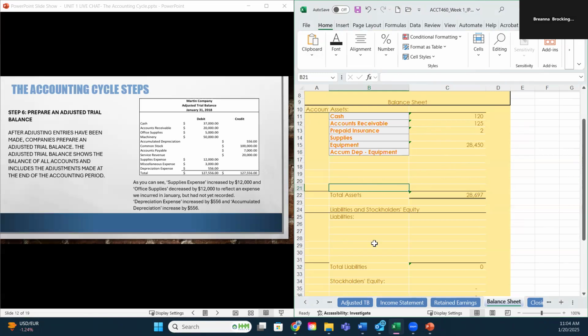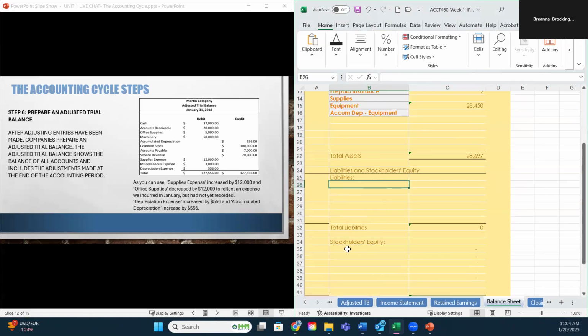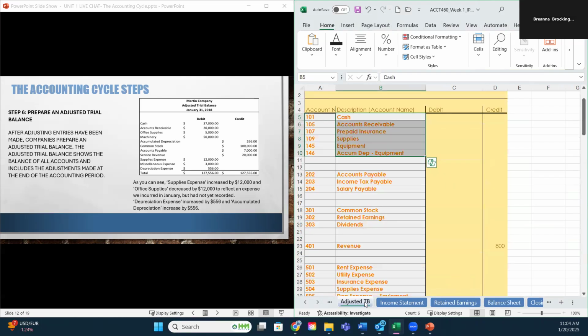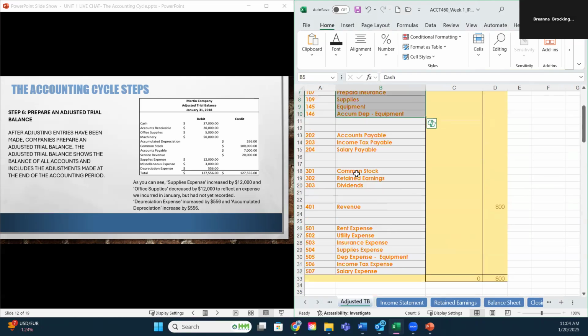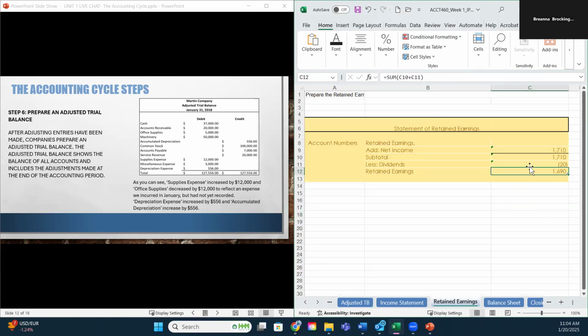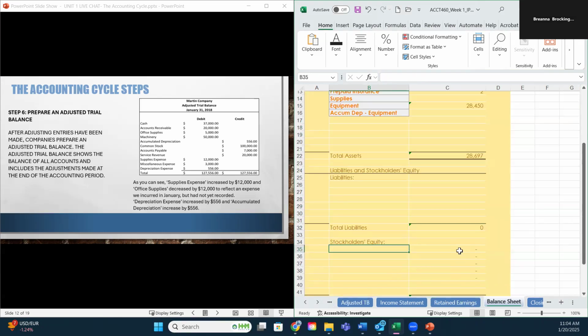And we'll do the same things with our liabilities, copy and paste them in. The difference is when we get to our stockholders' equity account, we're not going to include the dividends. We're only going to pull the retained earnings and common stock, and then you'll pull this balance for your retained earnings and put that on your balance sheet. All right.